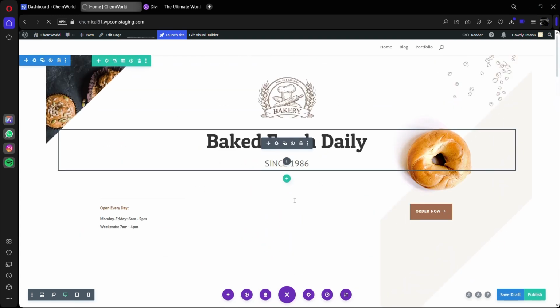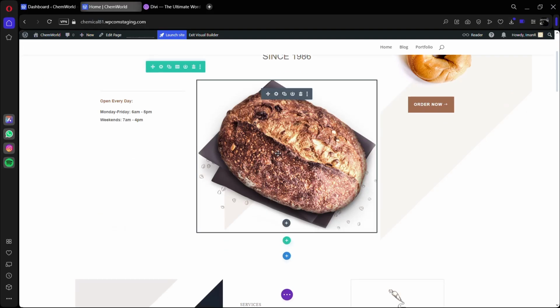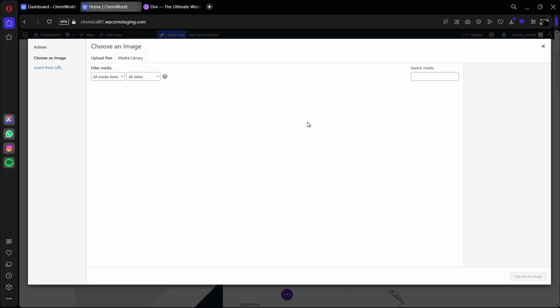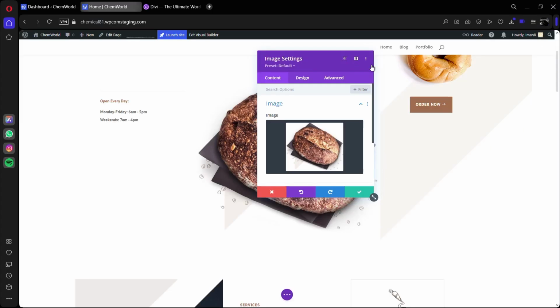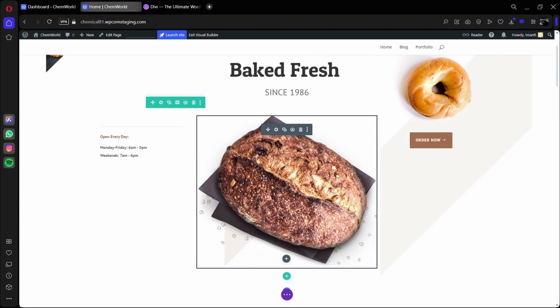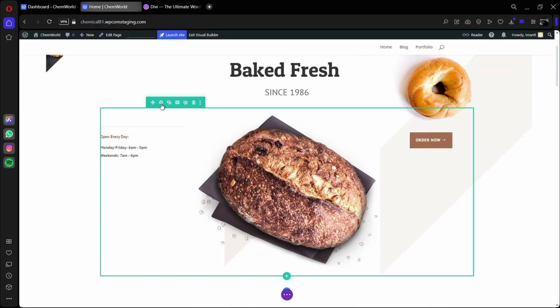To personalize it, click on any text to edit it directly. Change the headline to your business name and update the paragraph text with your description. To change an image, click on it and upload your own or choose from your media library. You can rearrange sections, delete ones you don't need, or duplicate them if you want to reuse the design. Divi makes everything visual, so you can edit while seeing the results in real time.